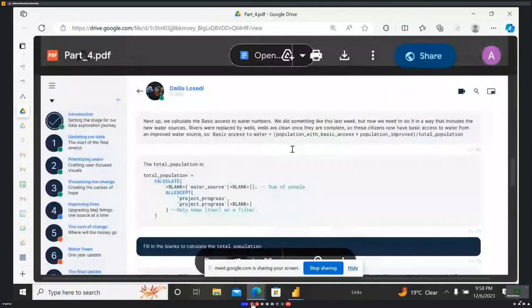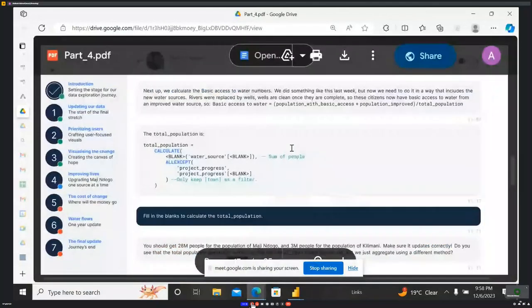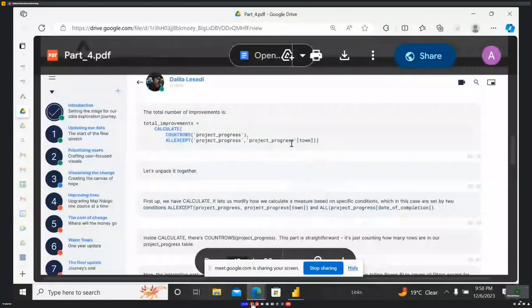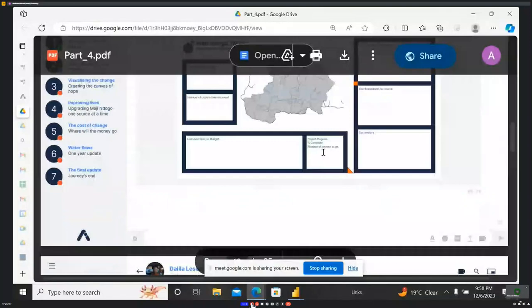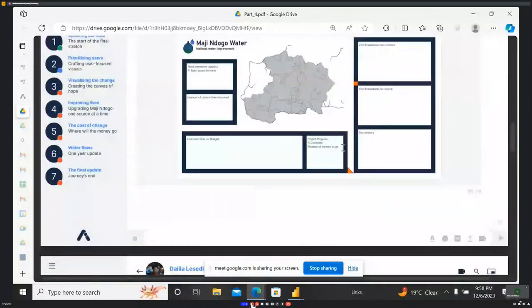Somewhere it's top. Yeah, here you see number of sources to go. So we need to have a DAX measure so that we can actually display the number of sources to go after we have the project progress.